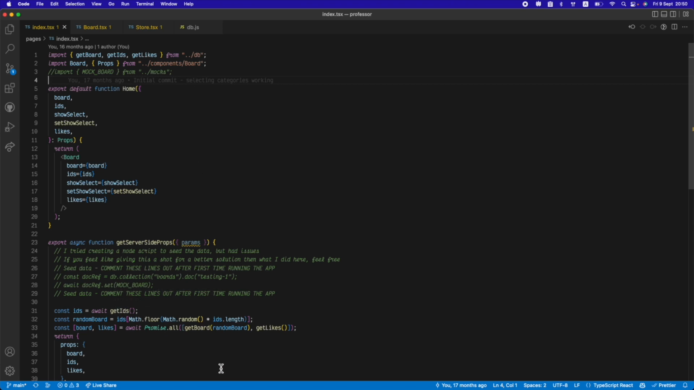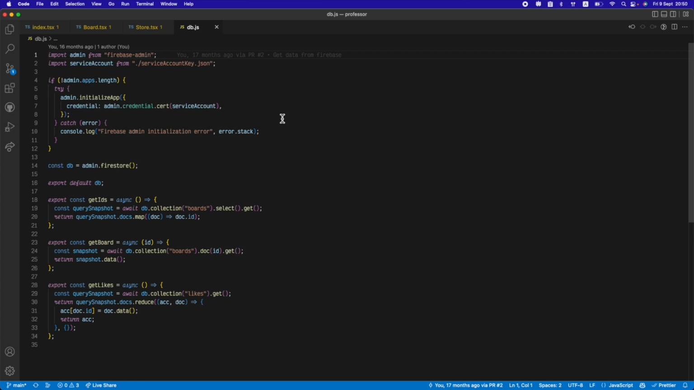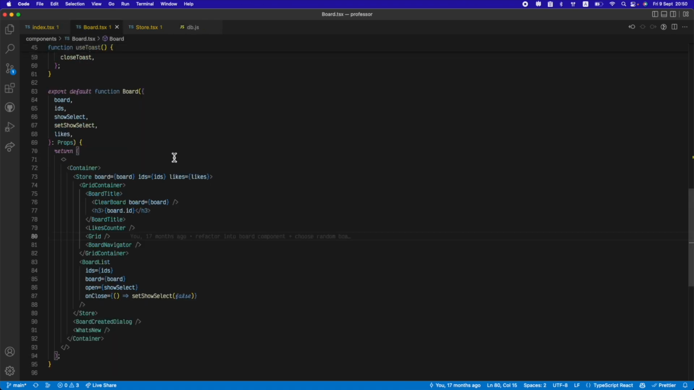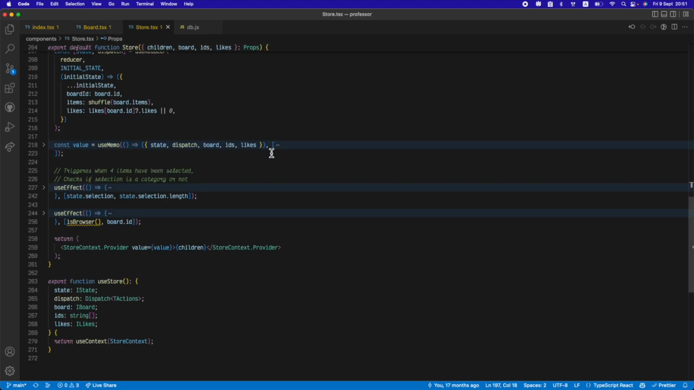So all these functions, getIDs, getBoard, getLikes, they come from this db.js file. It's pretty simple, it uses Firebase, and then we render this board component, which uses this store. So I wanted to show you the store. It passes the board, the IDs, and the likes to the store. Why do we have to store them? We don't really have to store them, and I would probably do it differently now, but we store them in global state. So this app uses just a context provider and useReducer.